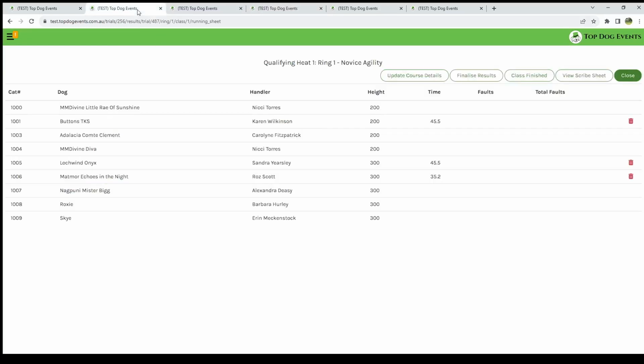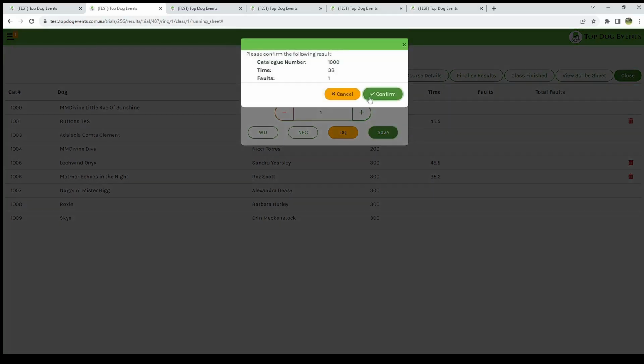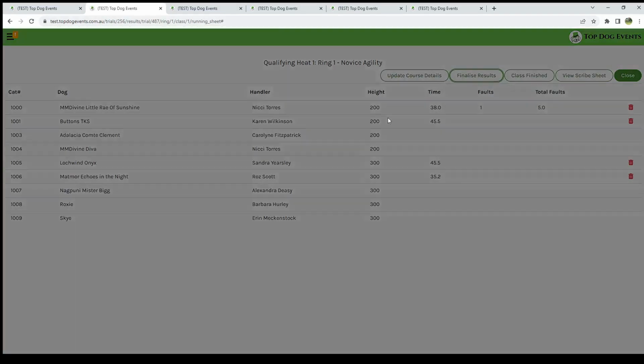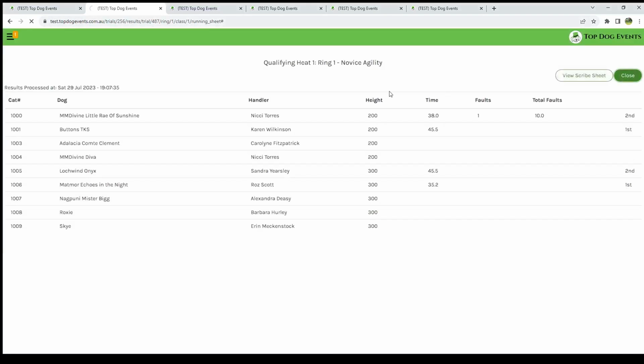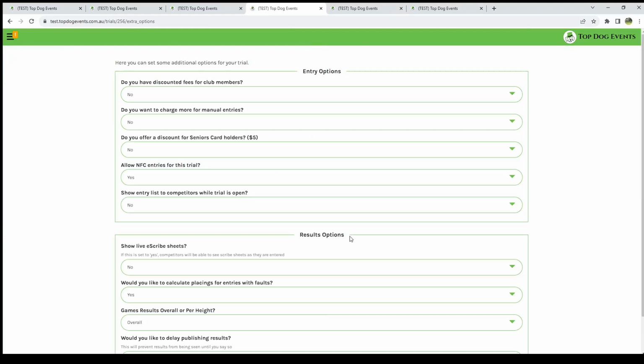And if we jump back to our eScribe sheet for novice agility, we'll give this 38 seconds, but with one fault. So we're expecting 4 placings in this event. So if we finalize them, here we can see that. And their second place, despite being faster, has faults. So it's came second.